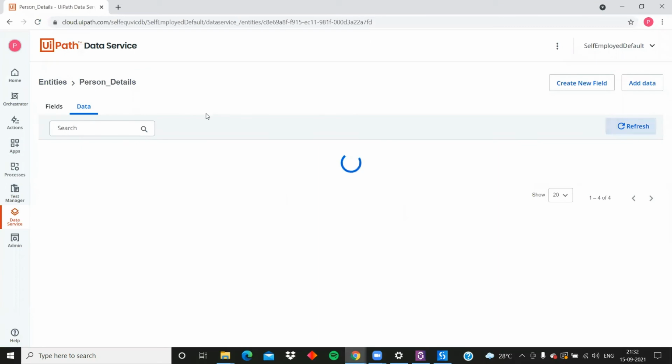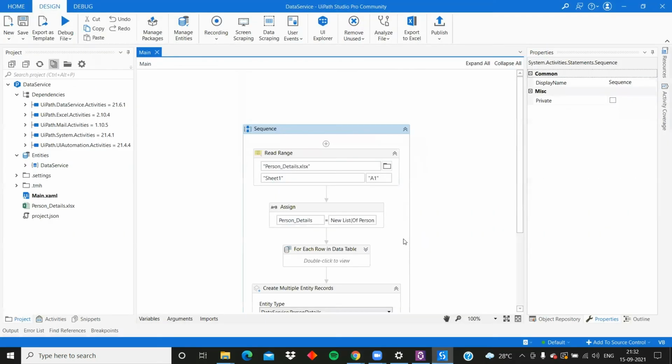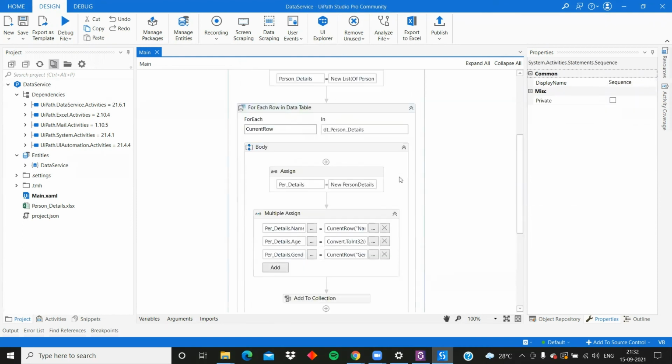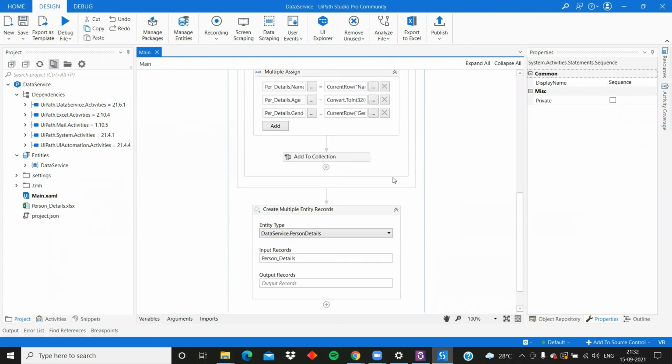I hope this particular concept was clear and you were able to get a complete idea about the workflow, how to build and where you should write what. So I hope this video helped you to understand how to use create multiple entity records.